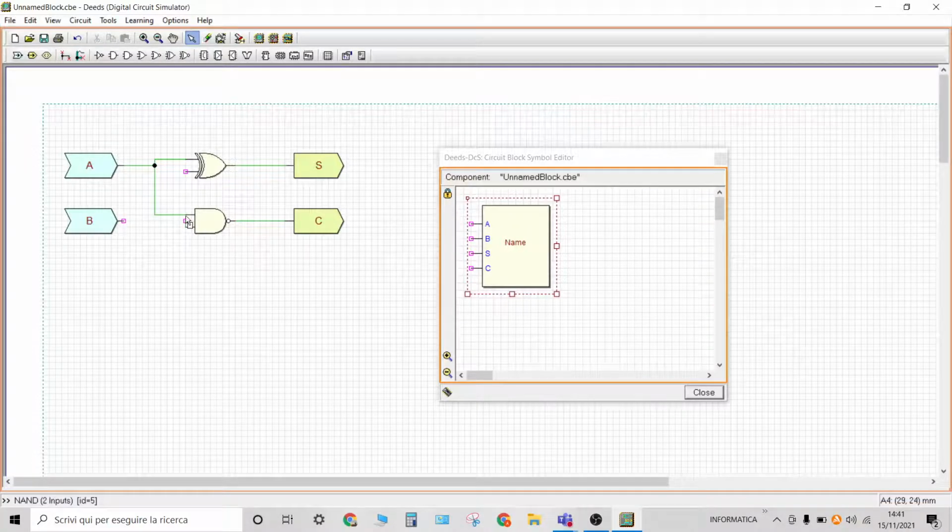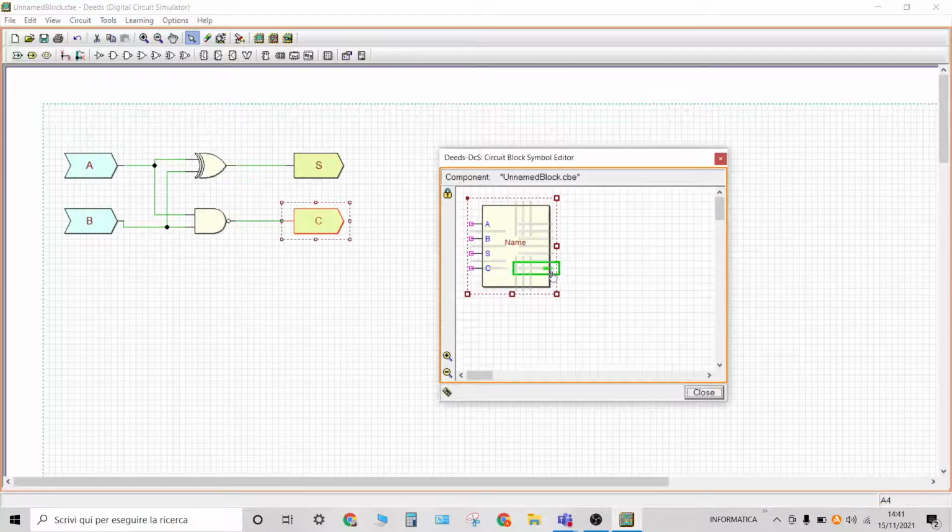Yes, but you have to start the component editor. You have to start not a new circuit but a new block. New circuit is the normal simulator. A new block is the one that allows you to create this block. Okay, thank you.